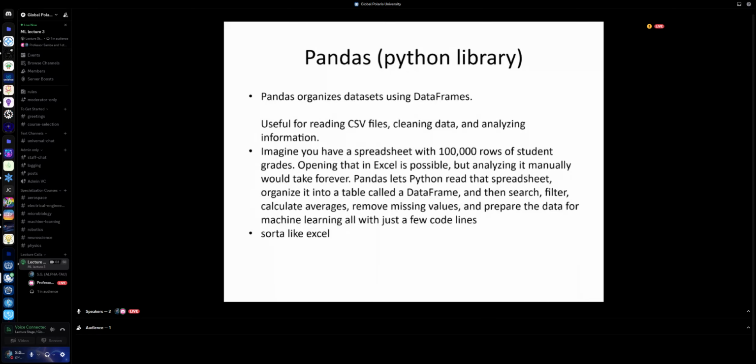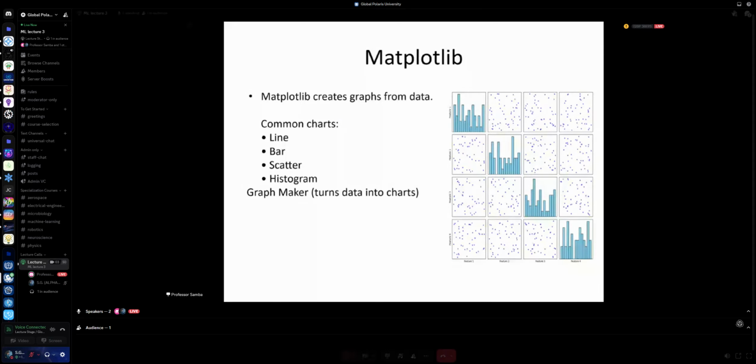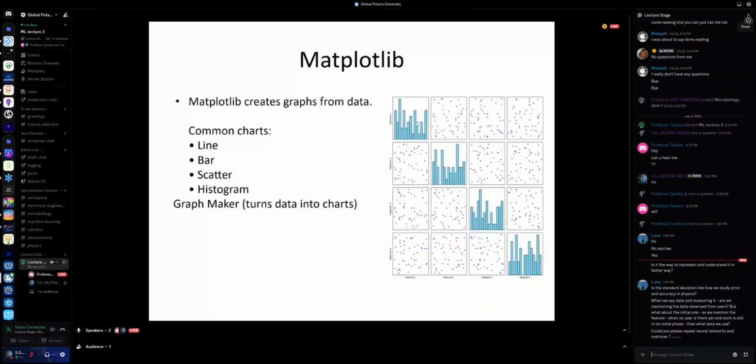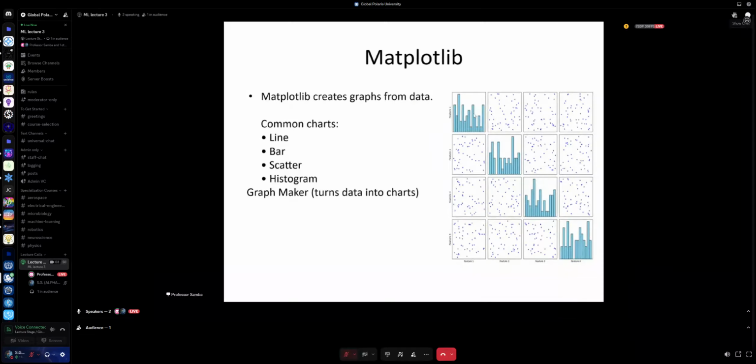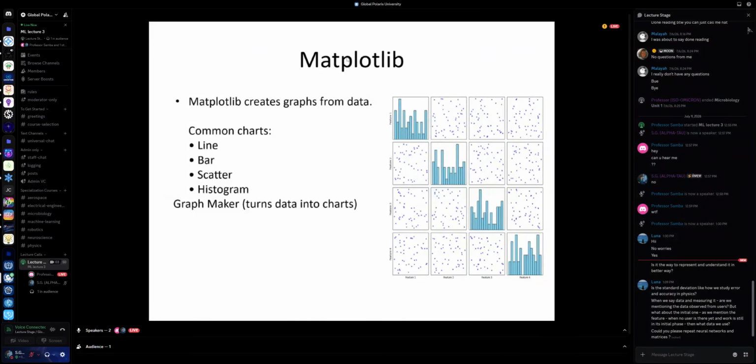And then we have the Matplotlib library. What it does is it creates graphs, as you can see on the bottom right hand corner, from the data that you give it, right? So we have common charts. You can have line graphs, bar graphs, scatter, histogram. So it's a graph maker. It turns all the data you give it into charts. You can also check that out in your free time. It's very, very cool. I think maybe in the last presentation that I'll give, maybe somewhere in August, I'll go over how to create a graph from the data you give.